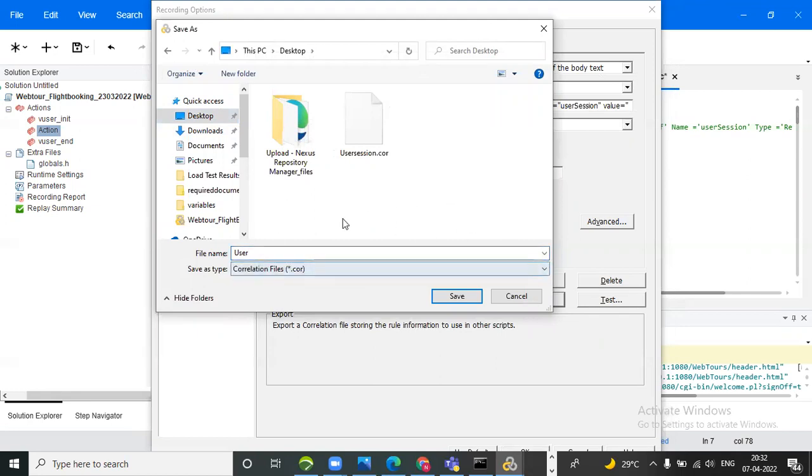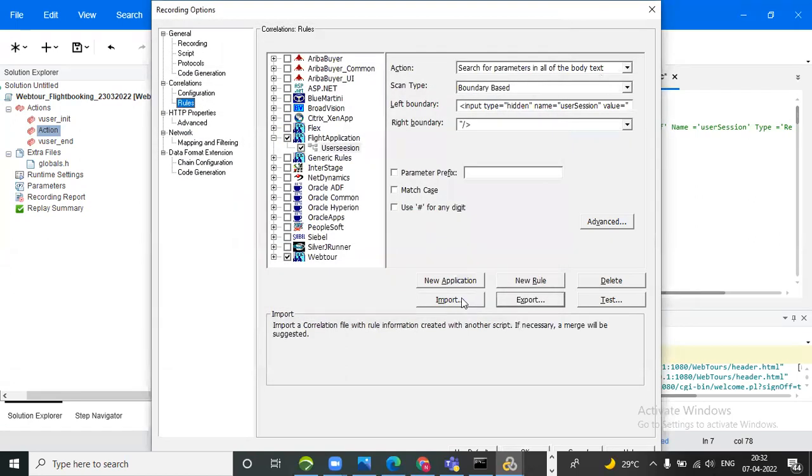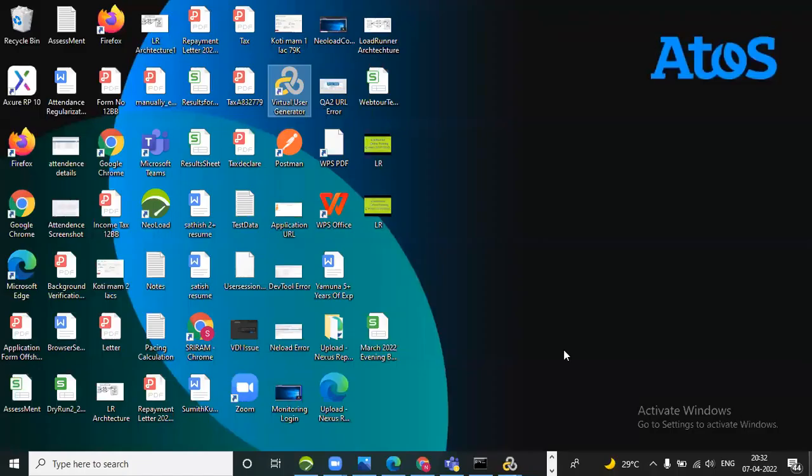So you can observe we are doing correlation. That is why it is .cor. What is the correlation extension? .cor. What is the parameter extension? .dat. Yeah, .dat. So the same for correlation, it is .cor. So you can click on it and save it. So now we can go to here.